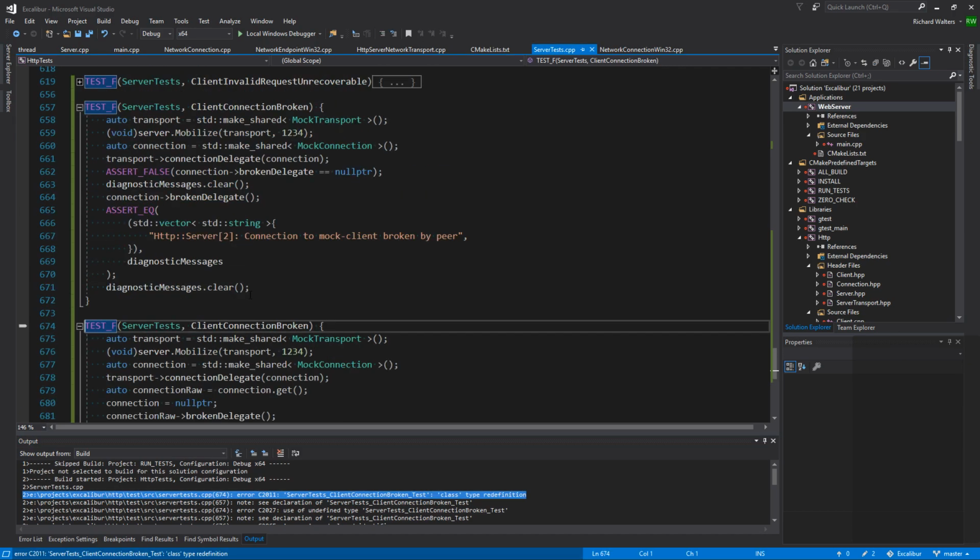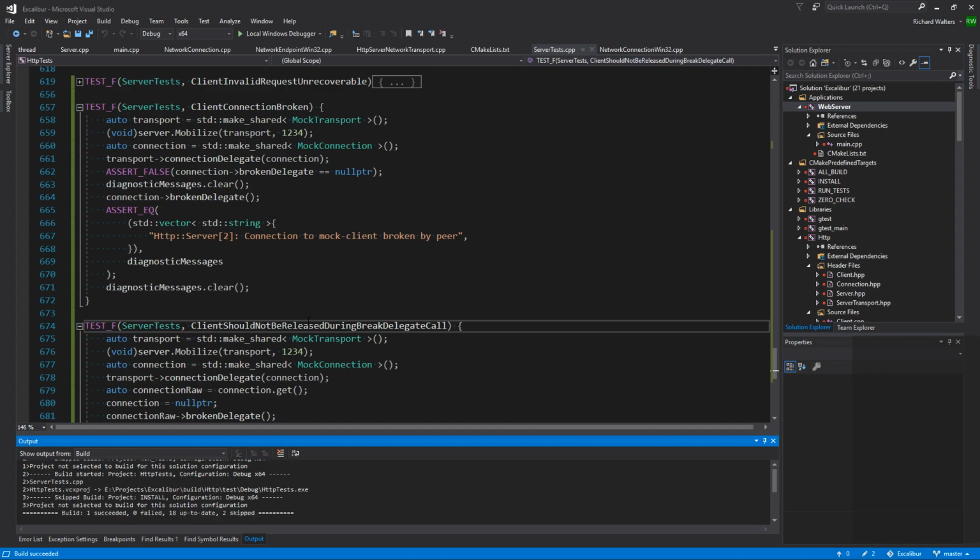What's this? Oh, I didn't make it its own name. Client connection. Client. The crash was client should not be released during break delegate call. There we go. Unique name.